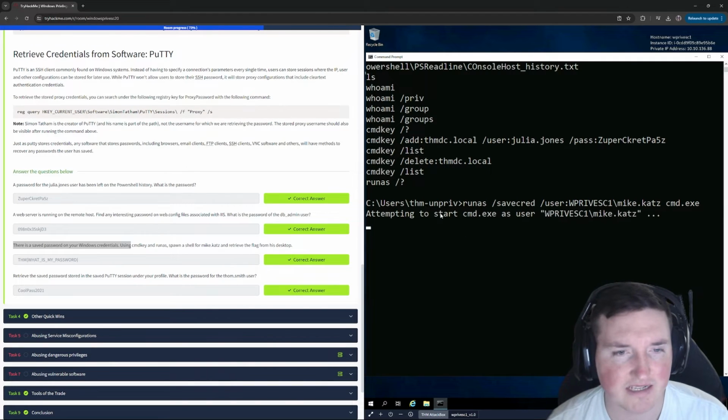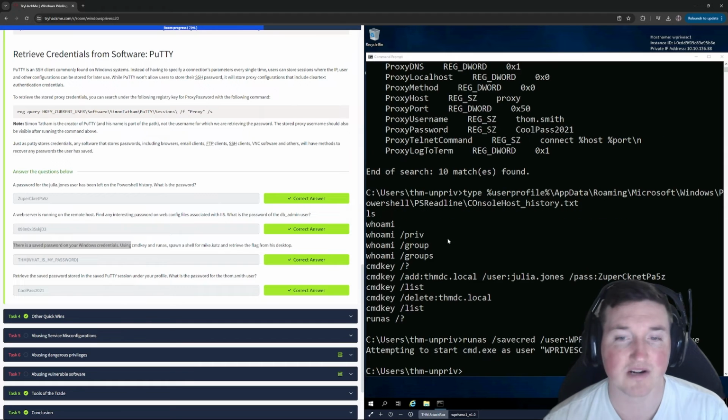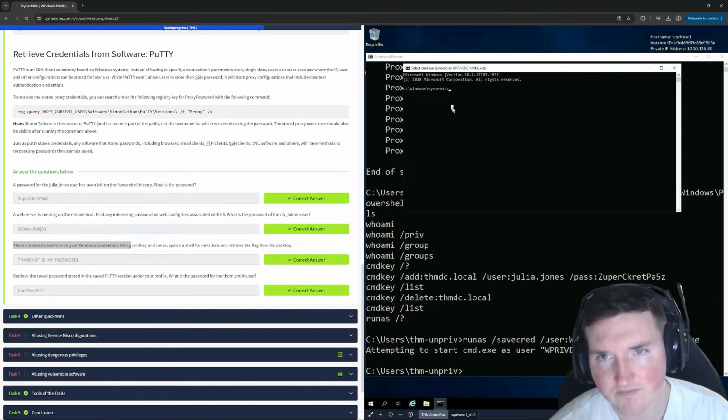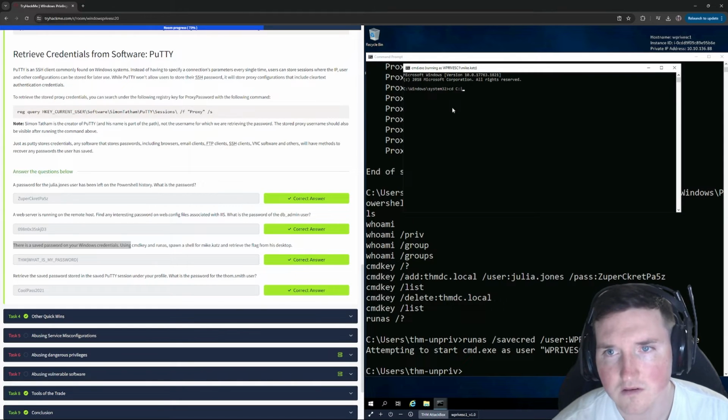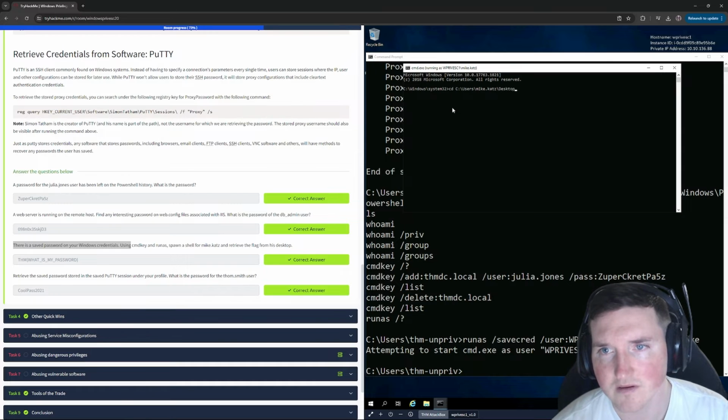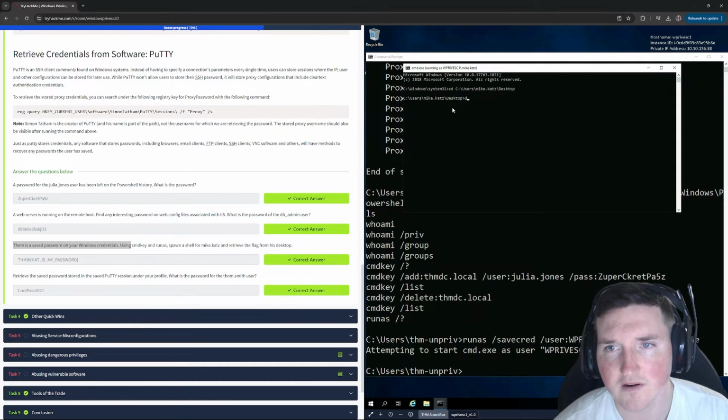So now we just got to retrieve the flag from his desktop because we're not able to access that without it. So now we say cd, and we'll go C:\users\Mike Katz\desktop, and then we say dir because there's no ls, which is kind of funny that there was no ls.